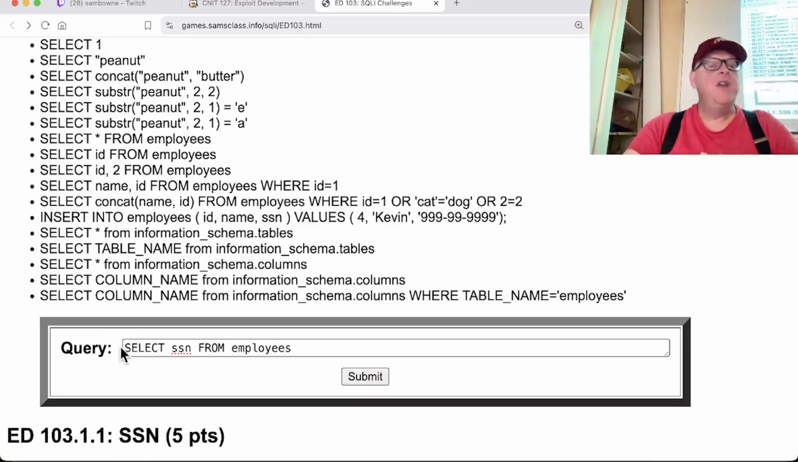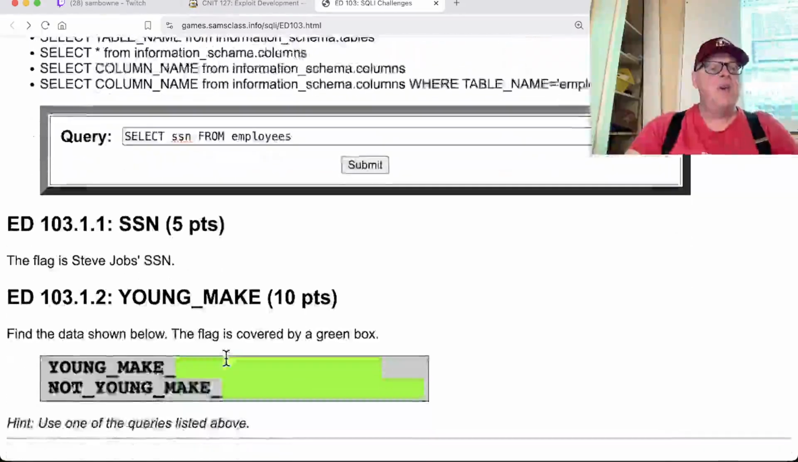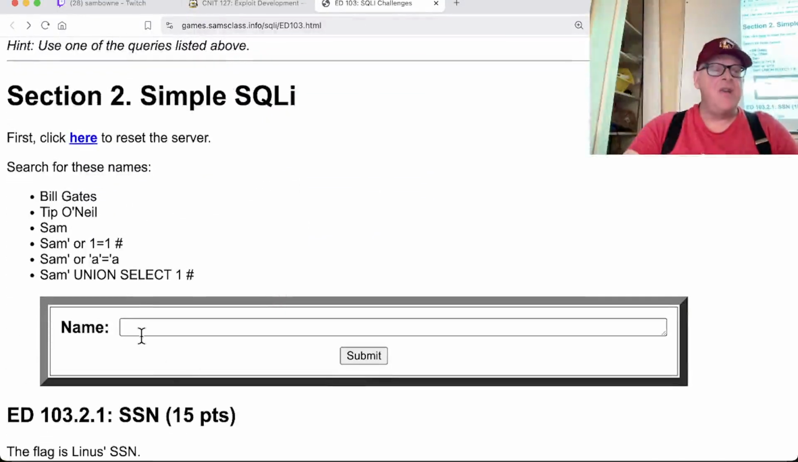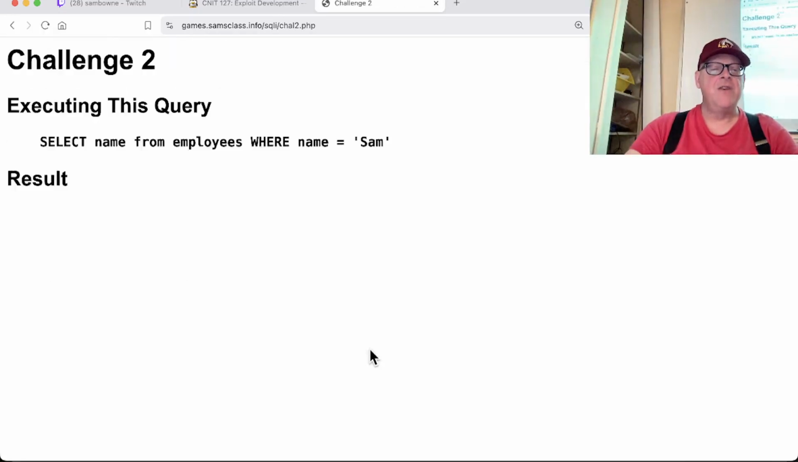Now, this is why you never let a customer have a box like this, where they can execute an arbitrary query. Here's a couple of flags you can find by using that, just to practice with it. But here's what customers have. You can search for your friend on a social network. So I can search for Sam to see if there's a Sam in the database, and there's no result because there is nobody named Sam.